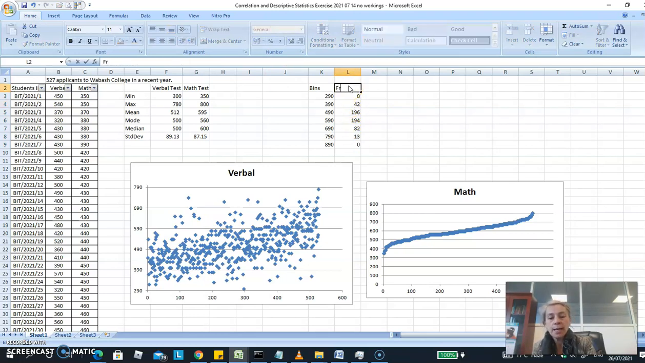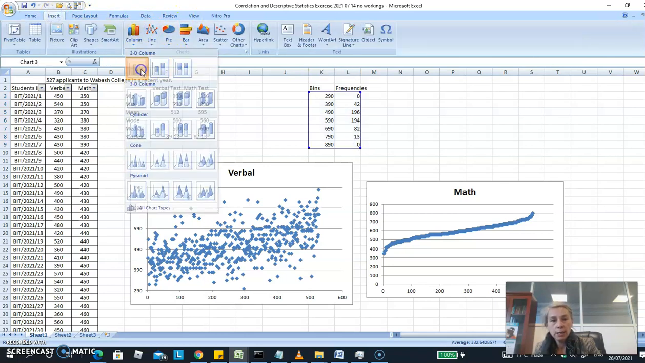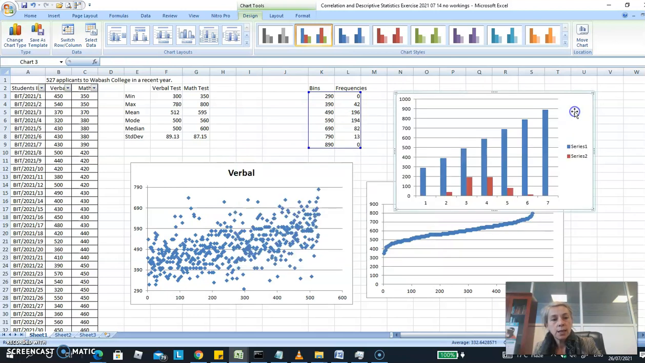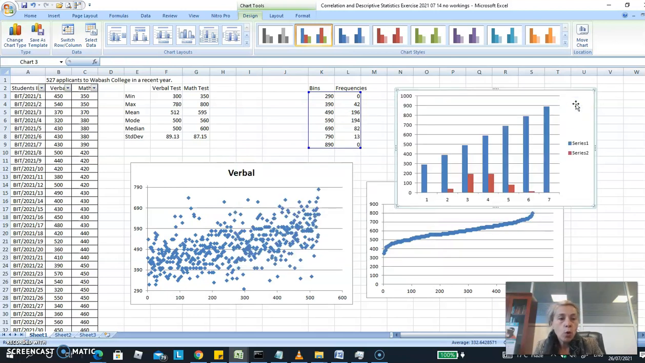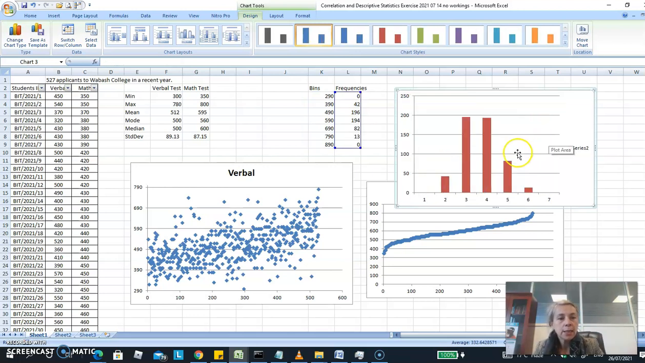Now what do these represent? Well, it represents how many values are between 0 and 290, how many values are between 290 and 390, how many values are between 390 and 490, and so on. Now if we are to plot this one now, I'm going to put a column chart here, we are going to see something a bit more expected. Now series 1, this one, is the bins, but we don't want to see the bins, okay, so I'm going to delete it. Series 2 is the actual distributions.